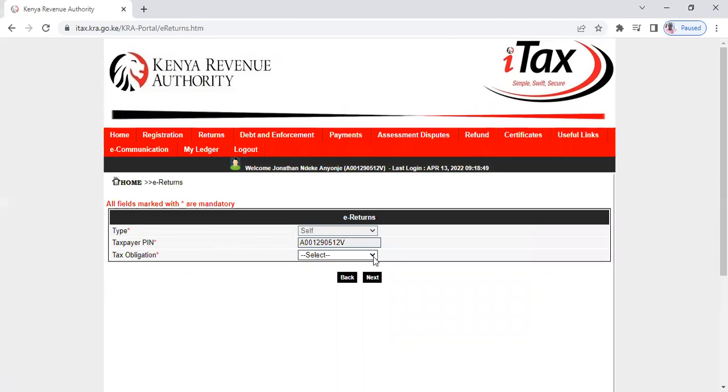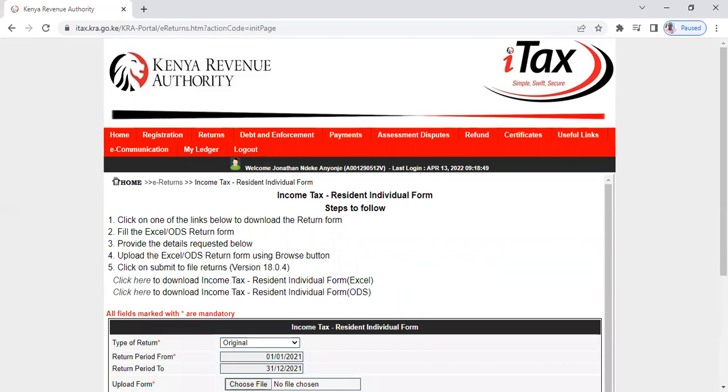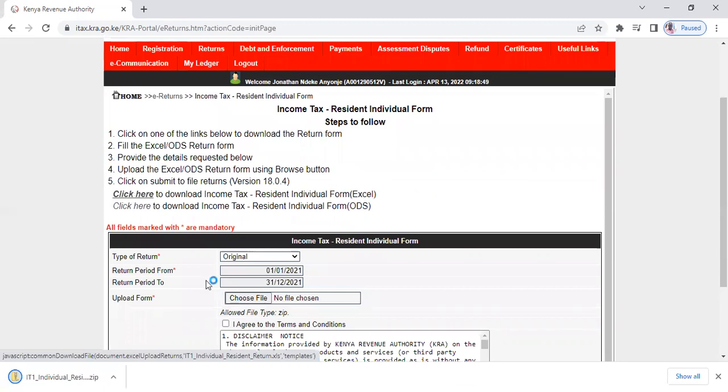Then you follow these procedures here. You want to file income tax resident. We click next. Good. At this point, we need to insert the details I told you we have captured from the P9. So we download the Excel form.